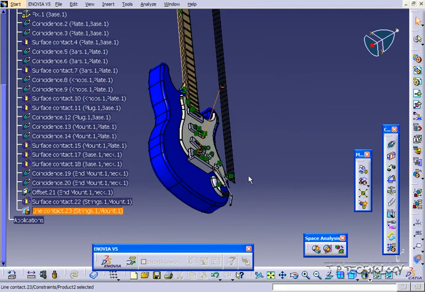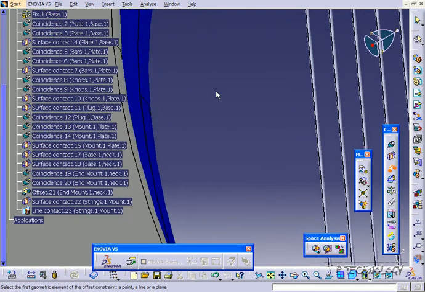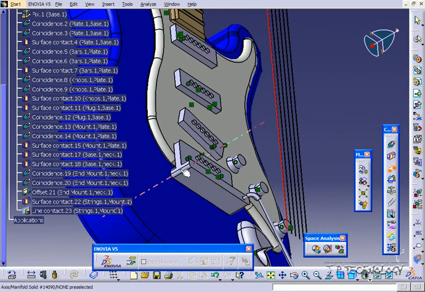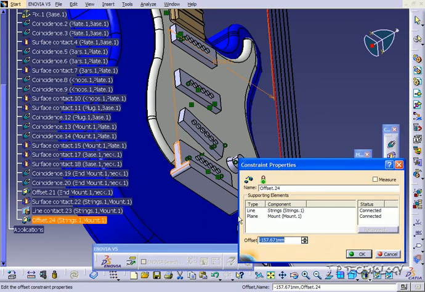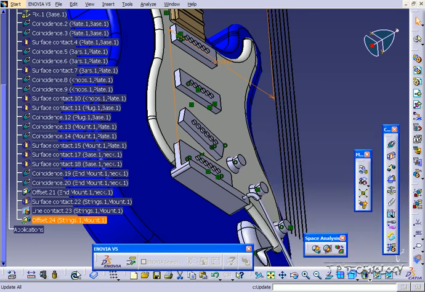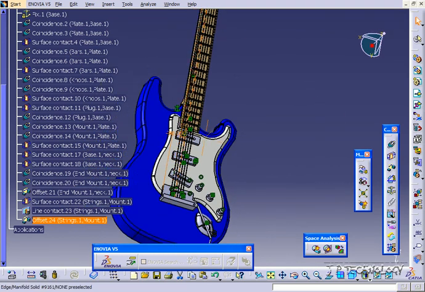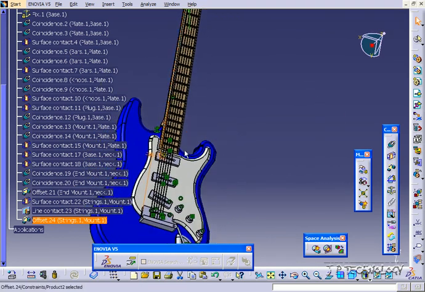Now what we're going to do on the last one is an offset. So click Offset, and again zoom into these strings, click one, and click the end face here. Right now it's at negative 157, so let's put it to negative 20. Click OK, click Update, and now we're just going to move it around and position it to get the best look and feel.